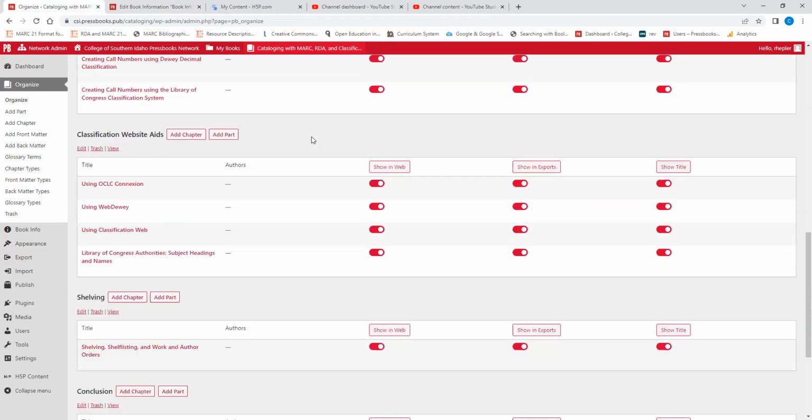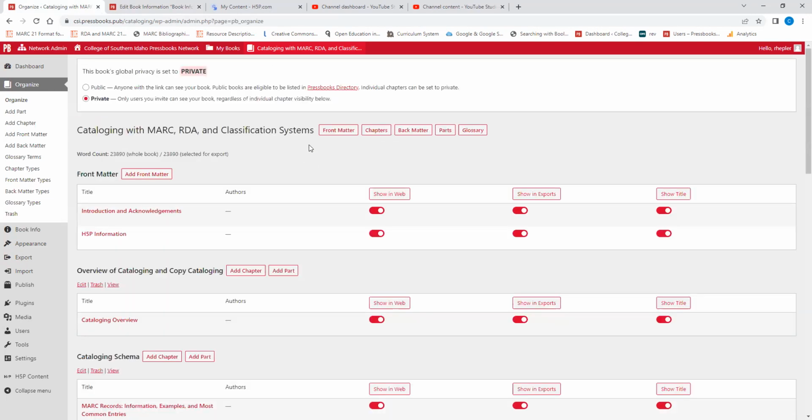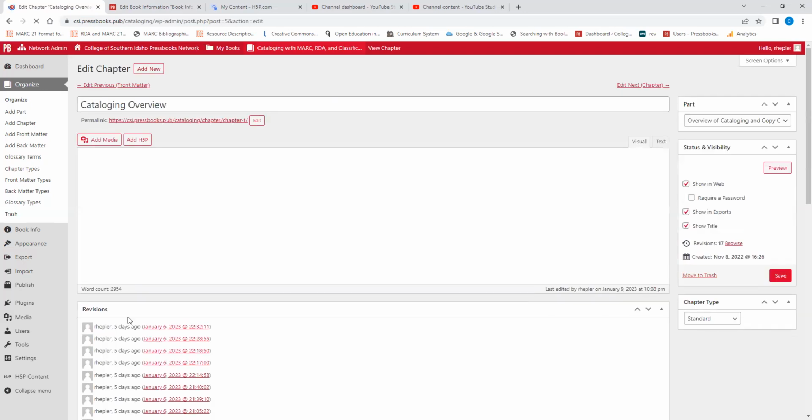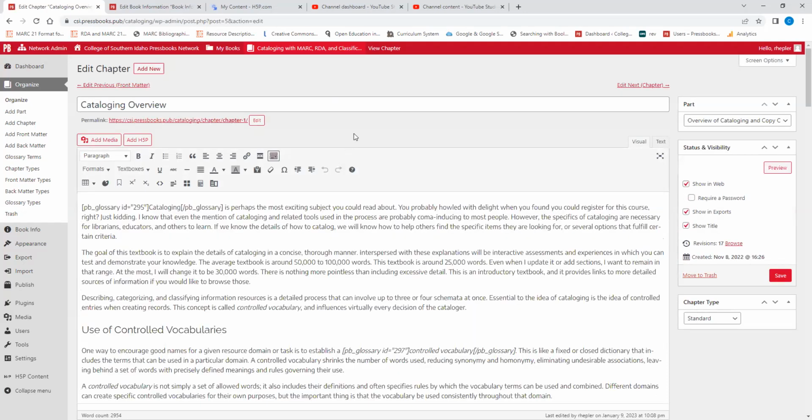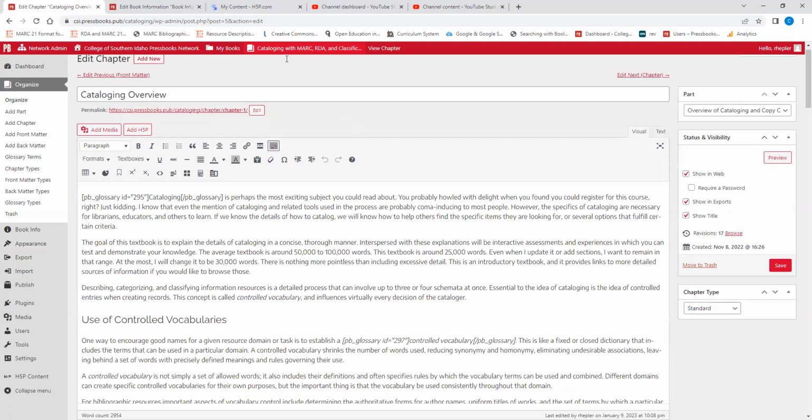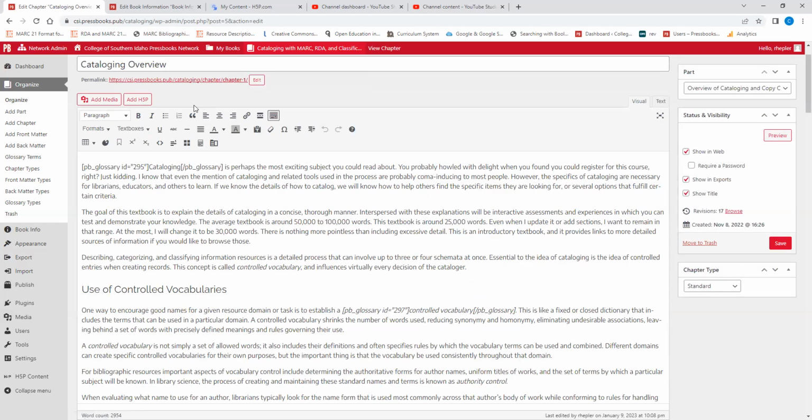and in your parts. So here we have, if you can recognize this, the organized section of my Pressbooks instance for my cataloging textbook. And let's go to cataloging overview. The first thing that you'll notice is we have the title and we have the permalink, but in the text, there's a glossary term.